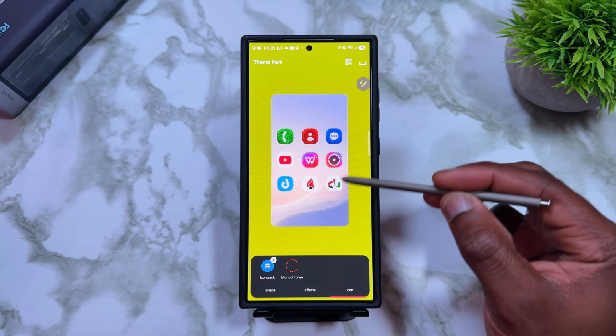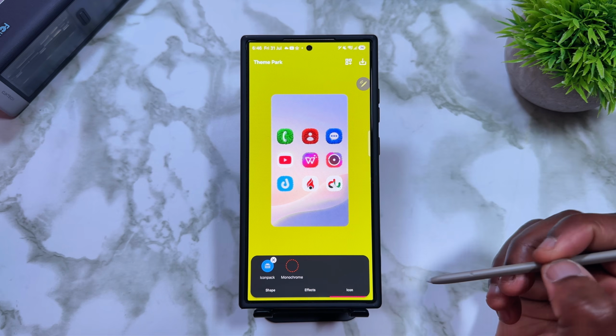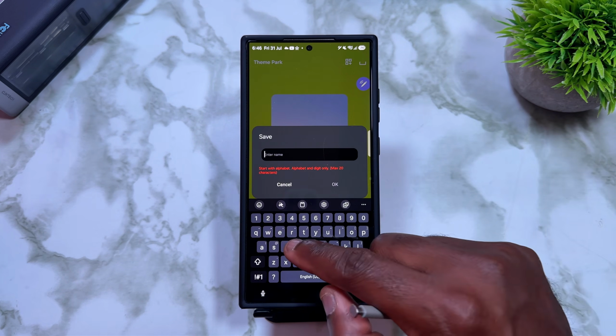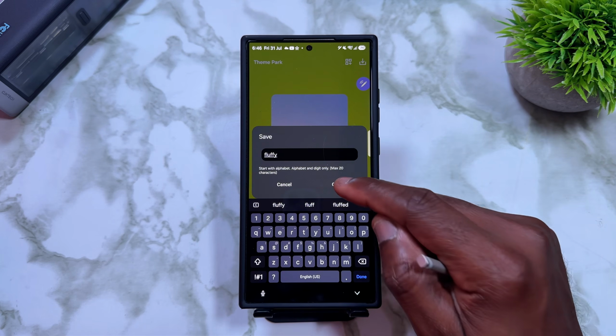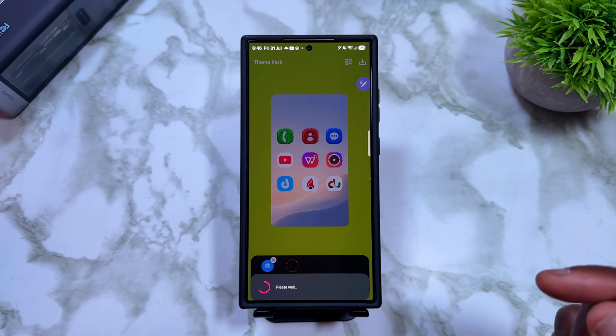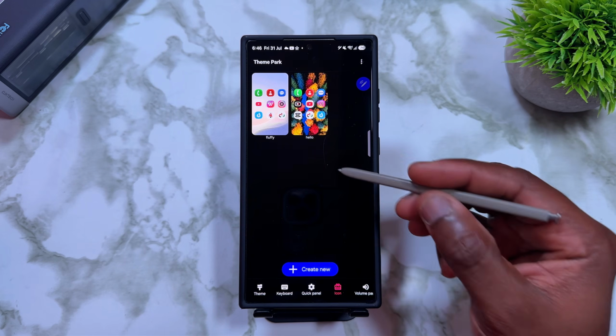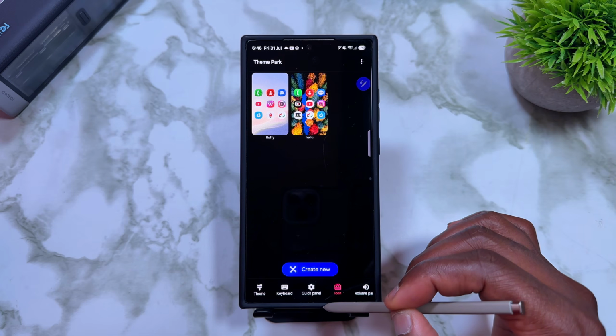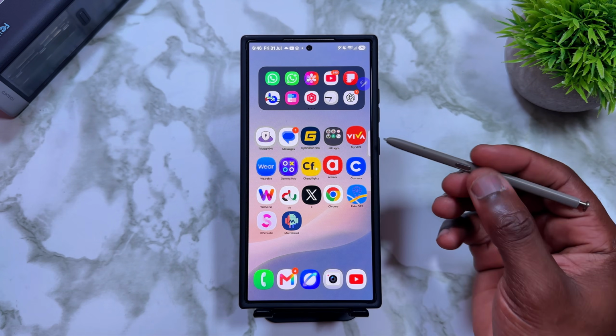And once it's been applied, we can see exactly how it looks. Then you're going to tap on this space to save it, and we can save it like Fluffy. All right, and hit OK. Once this is done, now we're going to have to apply this. But before we apply it, let's look at how the home screen looks.